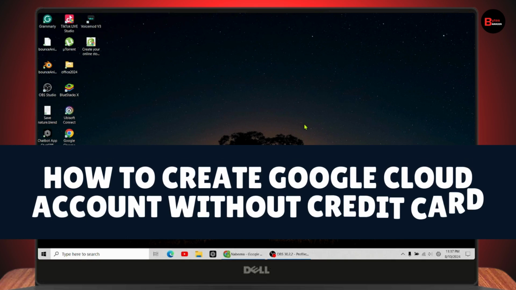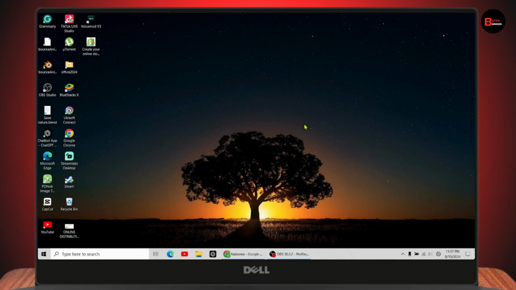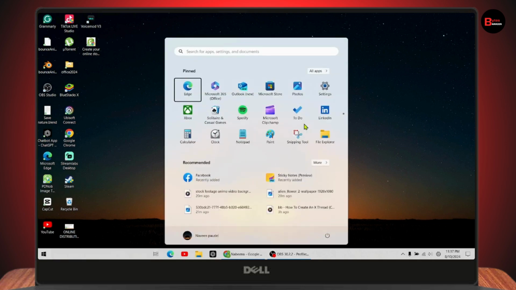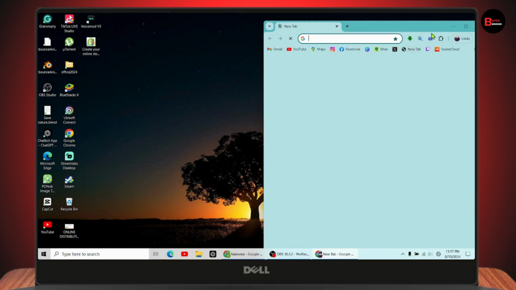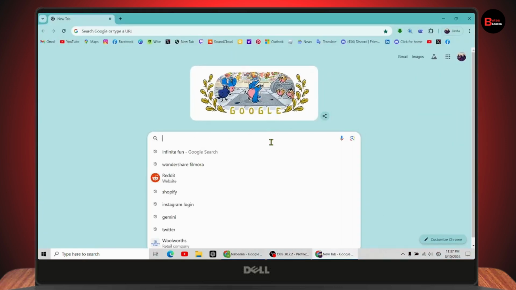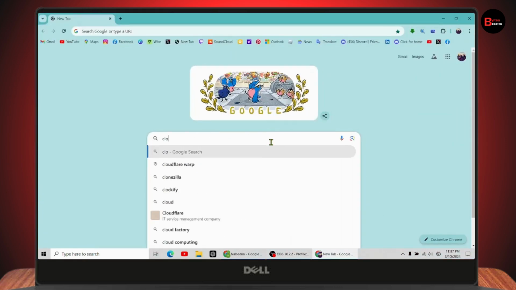How to create a Google Cloud account without a credit card. So if you want to create a Google Cloud account without the credit card, then first you just need to open up your browser. I'll be here with my Google Chrome browser. Once you're here on the browser, you just need to simply go with the search and search for cloud.google.com.